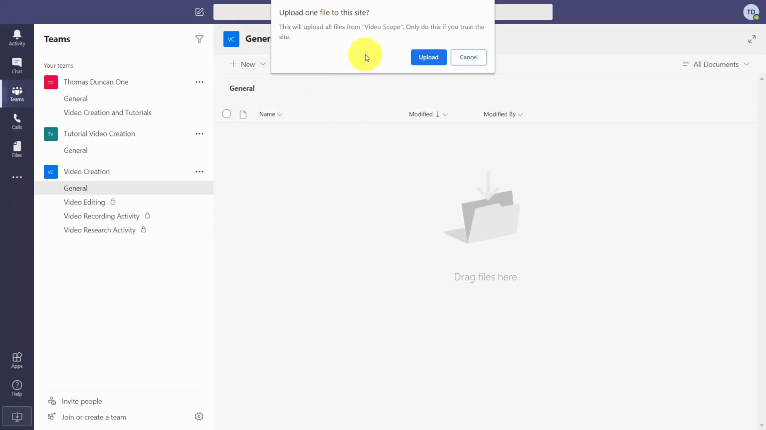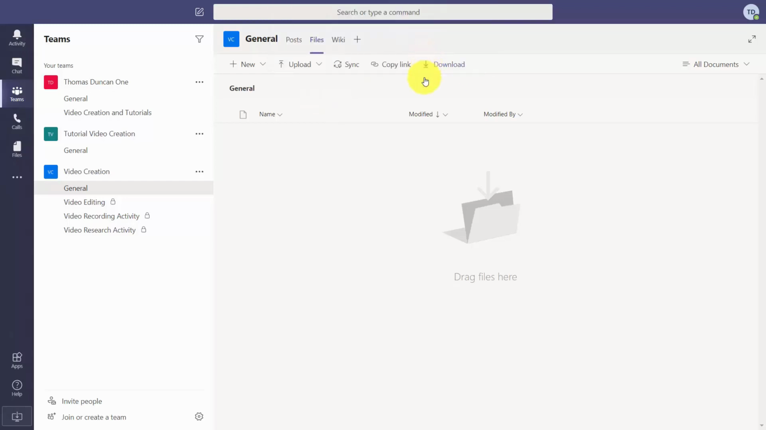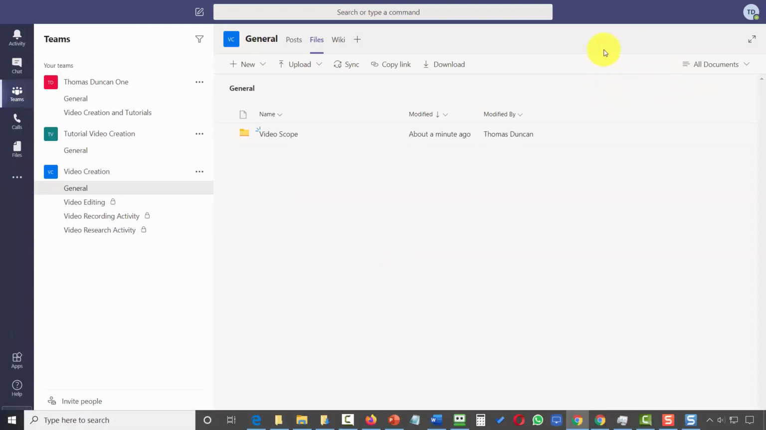Teams will then ask you if this is what you want to do. You'll say yes to upload the entire folder to Microsoft Teams, and we're doing this inside of the general area. Teams will give you an update here in the margin to tell you what's happening with your files. And you are then going to have an entire folder in this general area of your project. And if we click inside of that folder, we're then going to have all of the files that we're going to be working with inside of Teams.